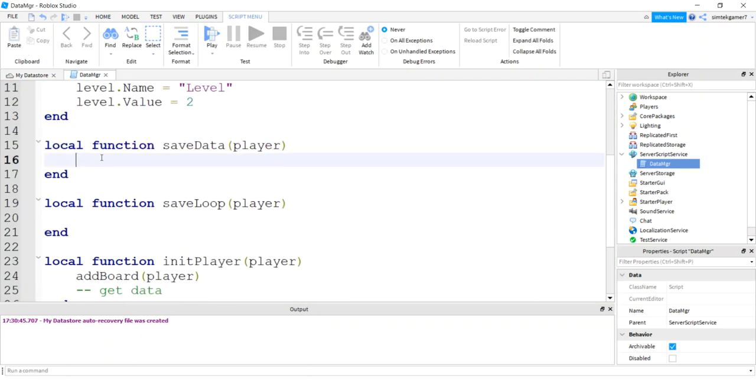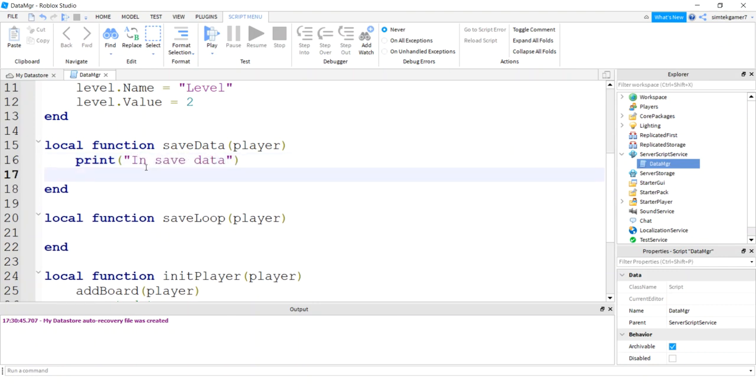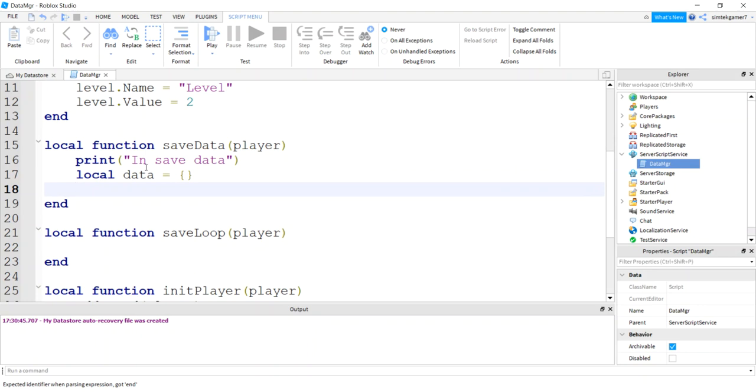All right, so in SaveData, we'll do that one first, even though we don't have any data to save yet. Let's do a little print statement in SaveData, so we know it got called. We're going to be watching that output. I'm going to initialize a table. So these are curly brackets. That's hard to see in the video, I know.